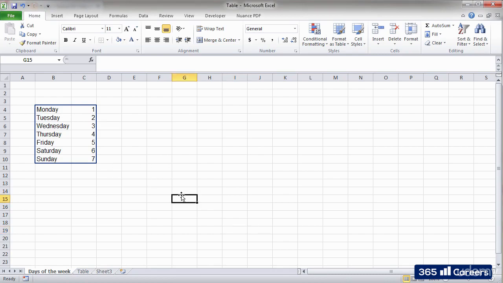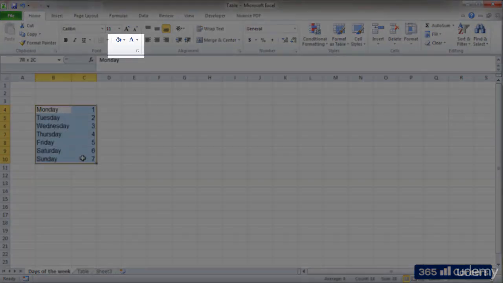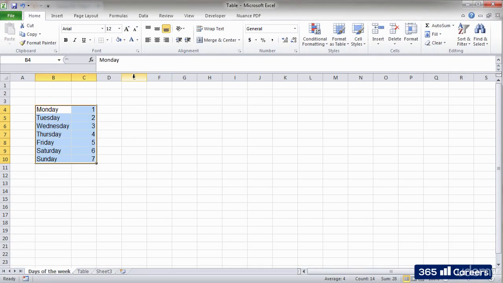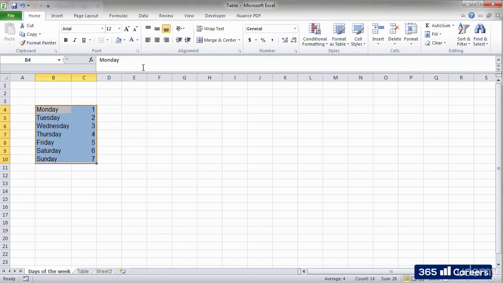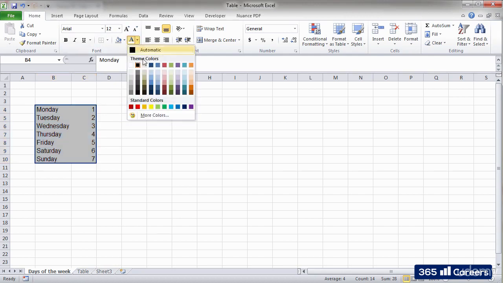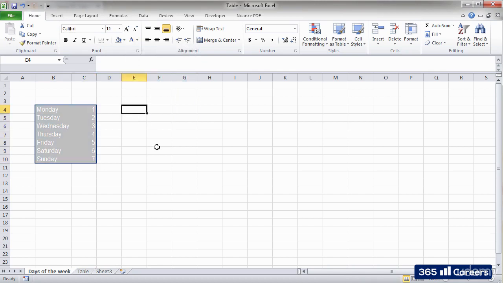If we want to change the fill of the cells that we've selected, we can do it from here. I'll color the selected cells in gray. In a very similar way, we can change the font color of the content within the cell by using the button on the right. Let's change the font color to white. Here it is.